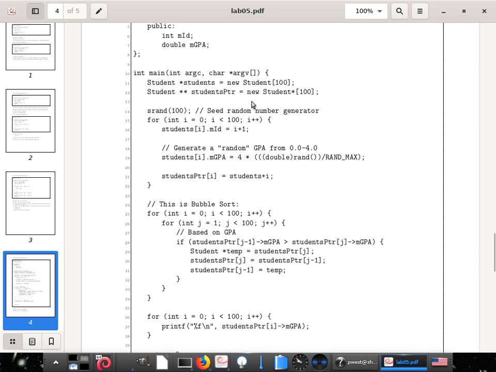Well, let's start. What's student's PTR? Double pointer. It's a double pointer. And I'm setting it to new student. So I'm setting it to new, what's that? It's a pointer to new student. Ah, good guess. It's an array of 100 with 100 elements where each element is a student pointer. All right, so it's an array of 100 student pointers.